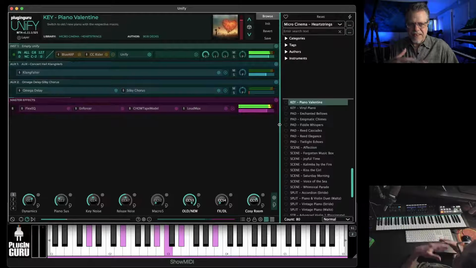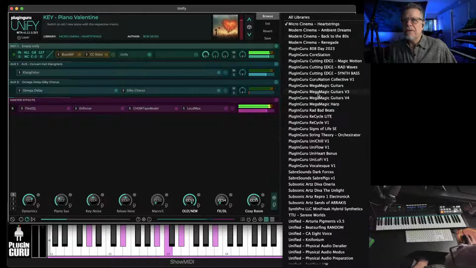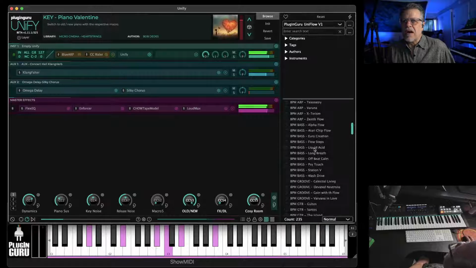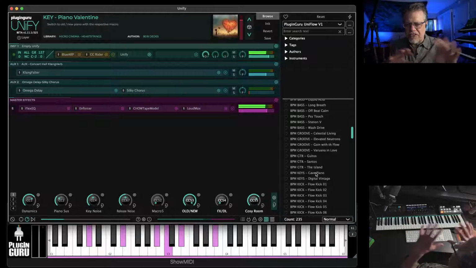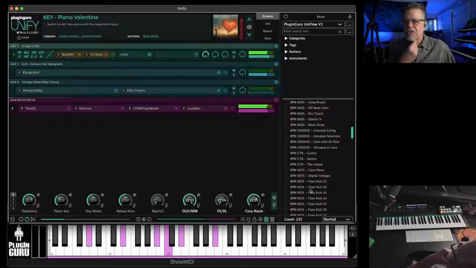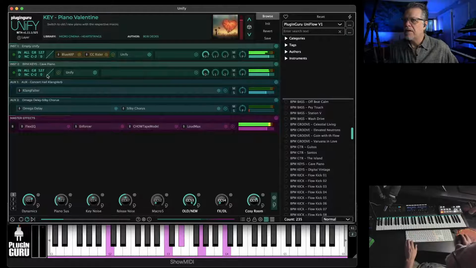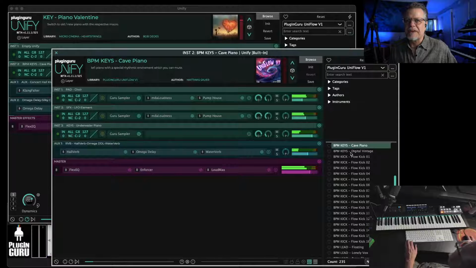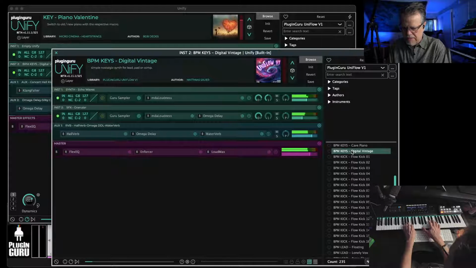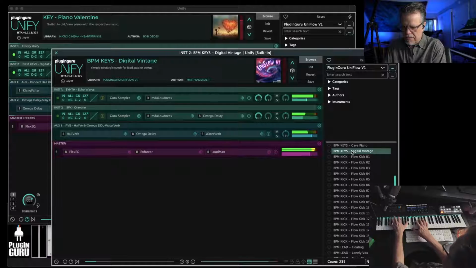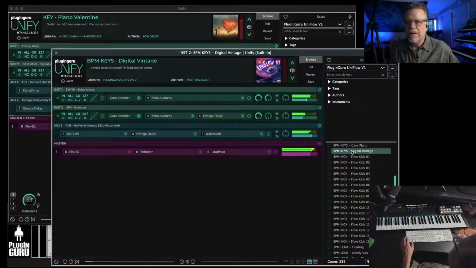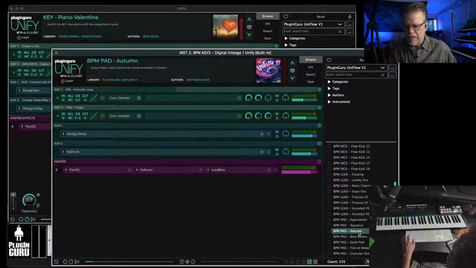Now I want something else to thicken this up. So let's go to UniFlow, which is our second library that we're using for these patches that use both libraries. So let's add a keys. And let's open this up so we can change the different things. Let's find a pad.